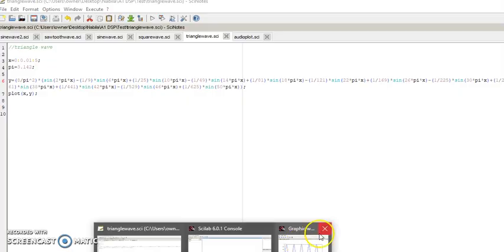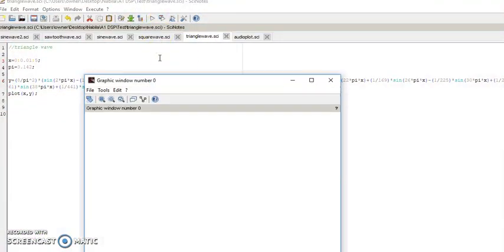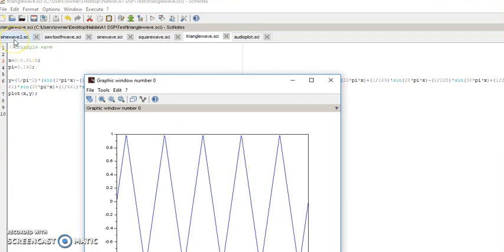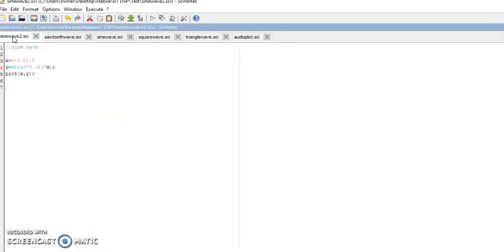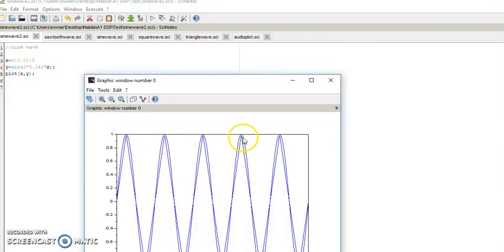So when I execute again, the peak of the triangle wave is sharper than the previous one. When I execute the sine wave, the gap should be less. Can you see this? The gap between the sine wave and the triangle wave is reduced now. So the more n you use, the better your triangle wave will be.